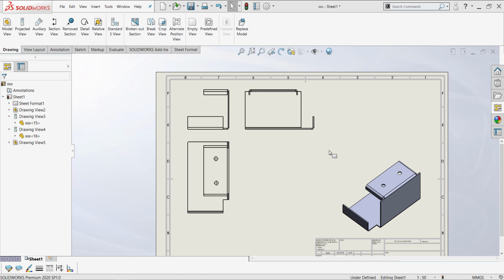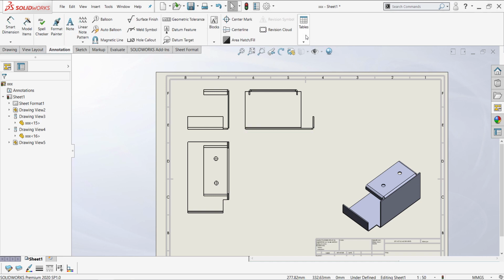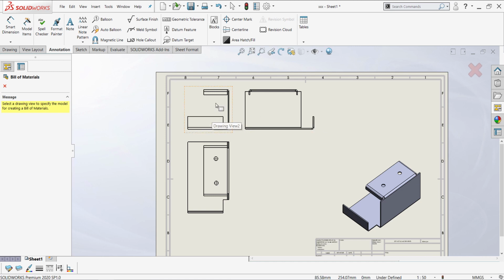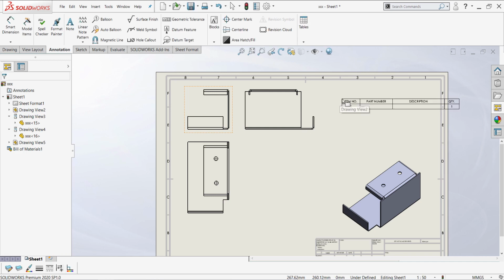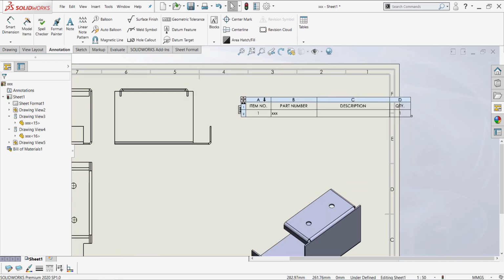Today I will show how to add your material in the bill of material table. If you wish to add a BOM, you go to Annotation and then select Tables, Bill of Materials Table, and select your model. Press OK. Then you have a table like that.